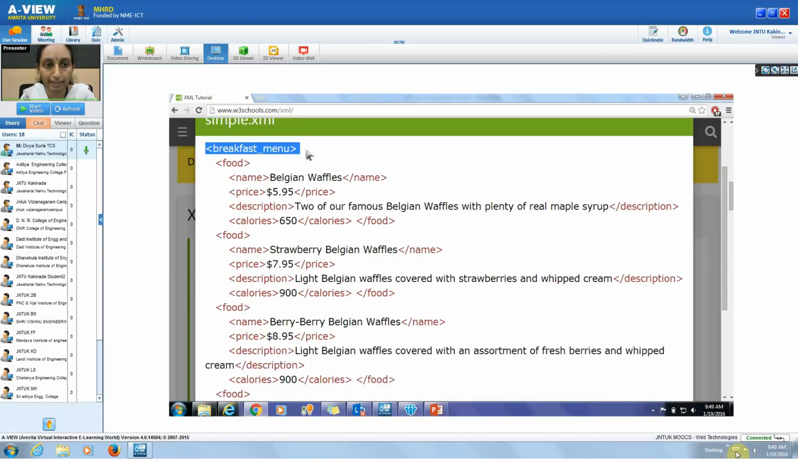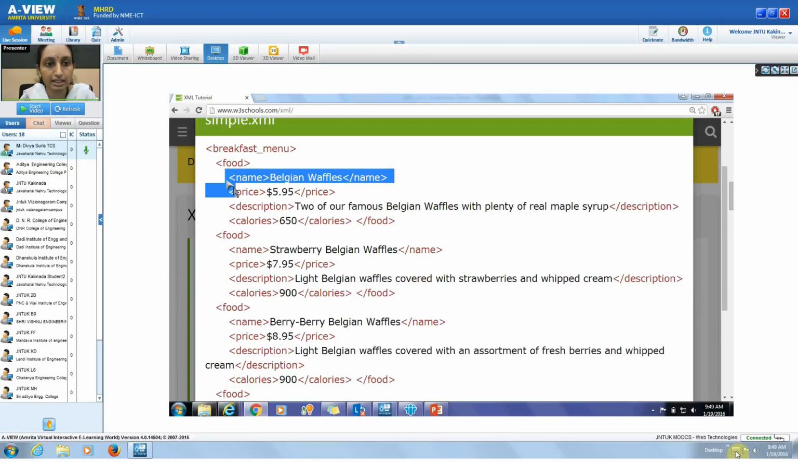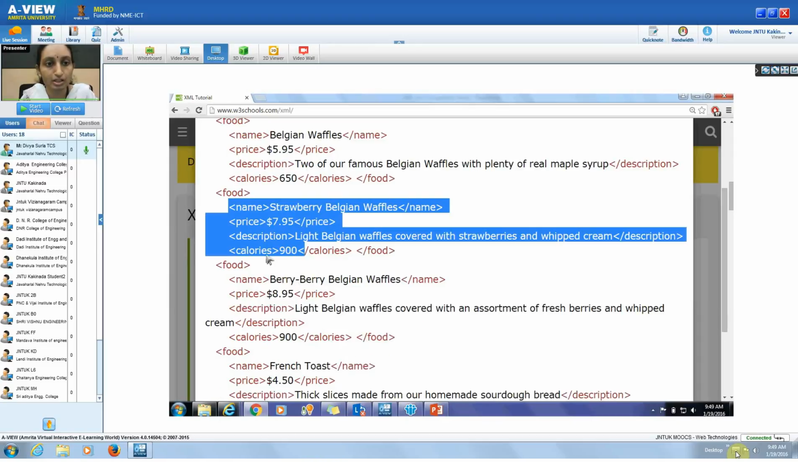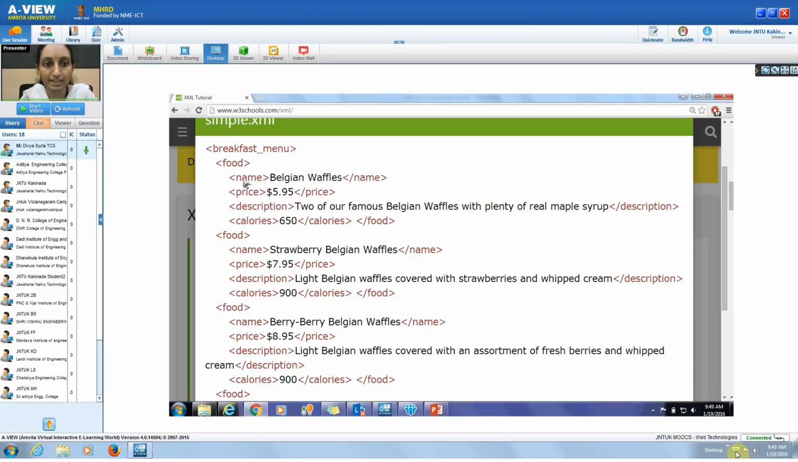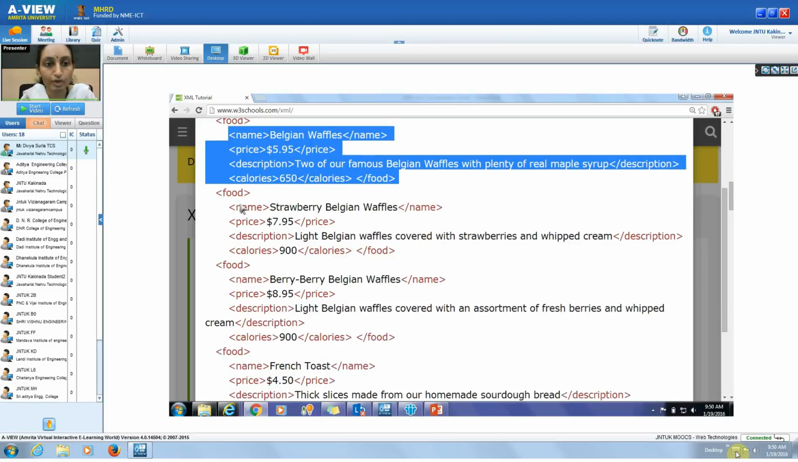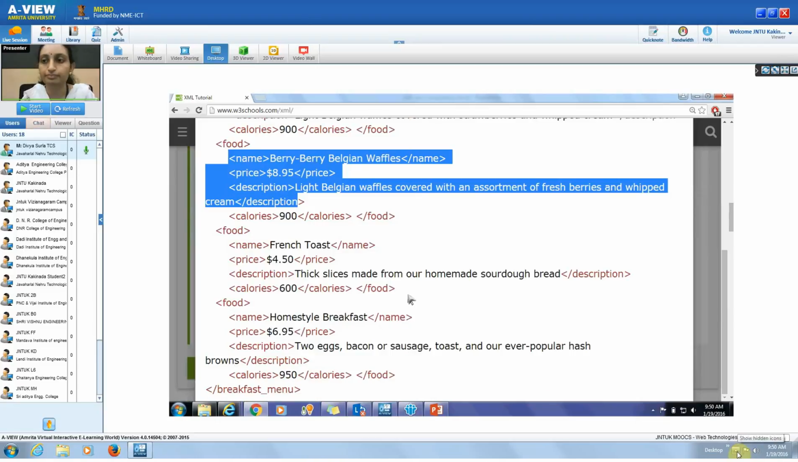You have some tags like breakfast menu. Within the breakfast menu you have a food. This is the description of a food, and this is your first item, and this is your second item. You can see the starting and closing tags here. Food is enclosed in tags, it has some name, some price, some description, some calories. So this is the entire description about the food. Like this you can have any number of representations.